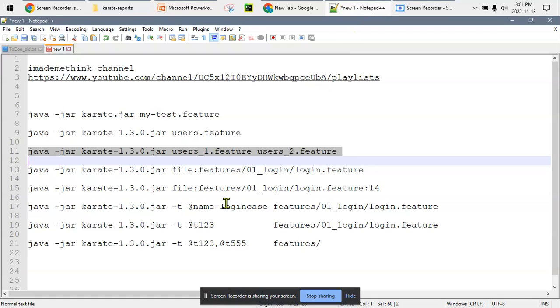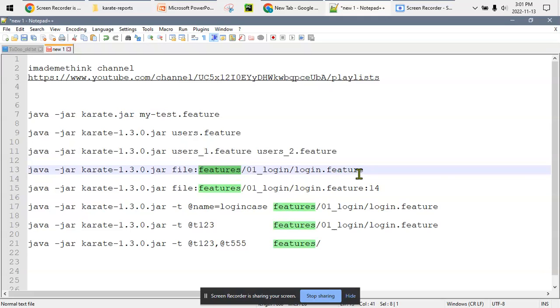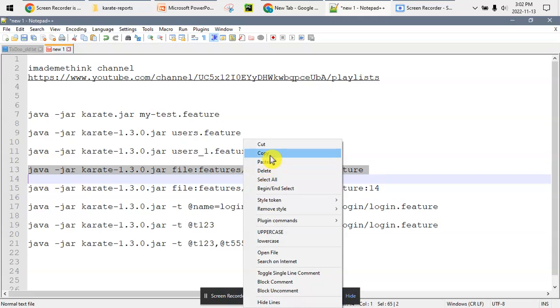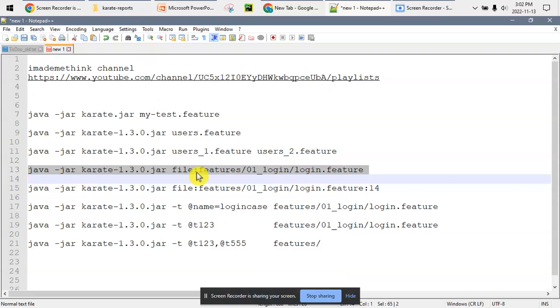Now, let's say we want to execute feature files from some folder structure, and only one feature file. Even if there are multiple feature files, we want to execute all the scenarios from only one feature file. So the way to do it is you give file colon and the actual path of your feature file. This is also given in their documentation. So copy.